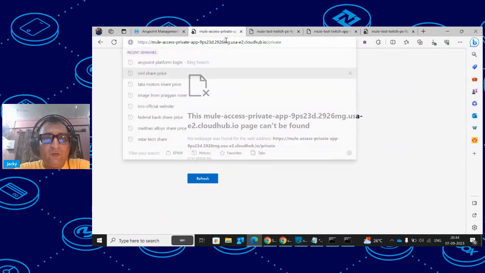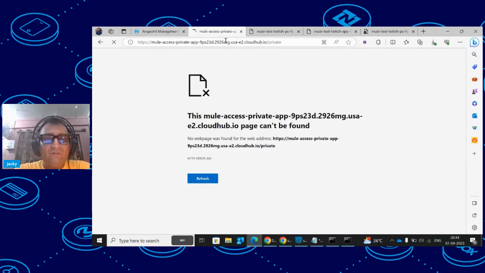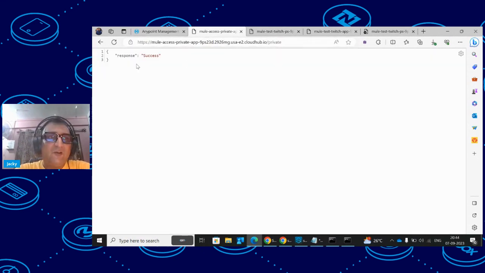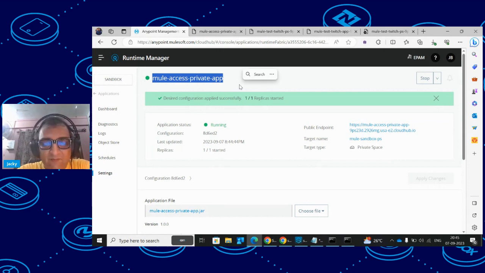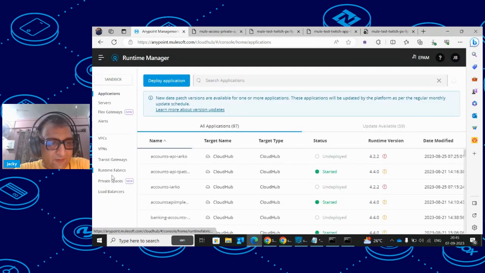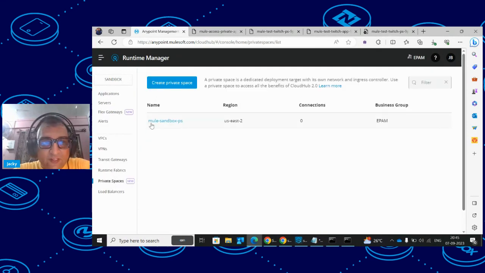Okay. So I want to access this. Yeah, I got the success response, right? So basically these two applications are available in the same network, in the same private space, so it can access the private endpoint. But if I try to access it from the browser, it will not allow access to the private endpoint publicly. But this particular application is deployed within the same private space, so it can access it. So let me go back to private space. Let me see if anything is remaining to explain.